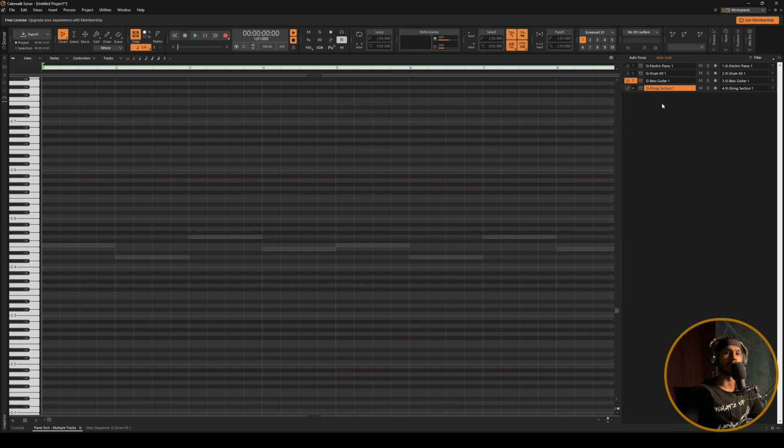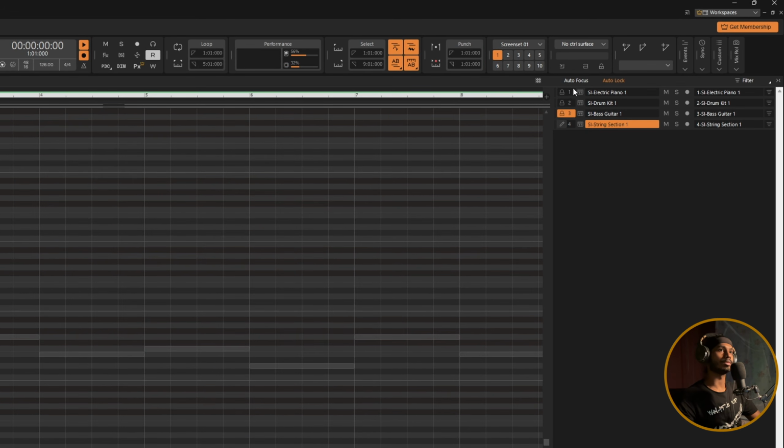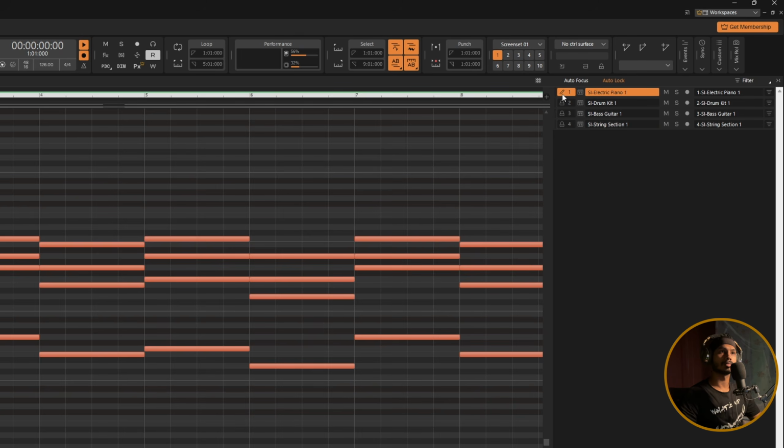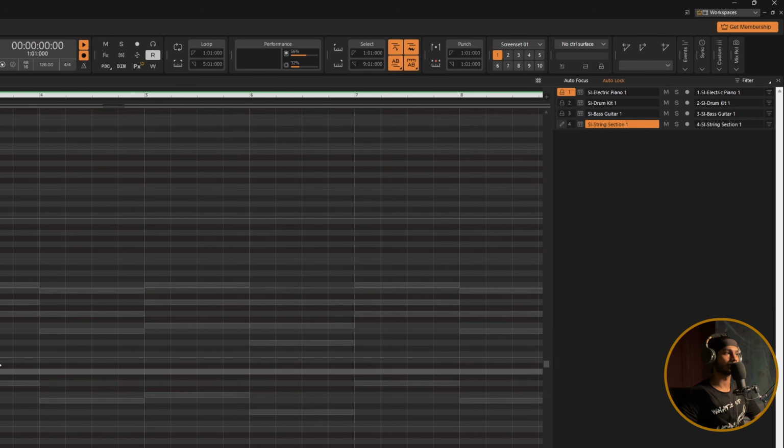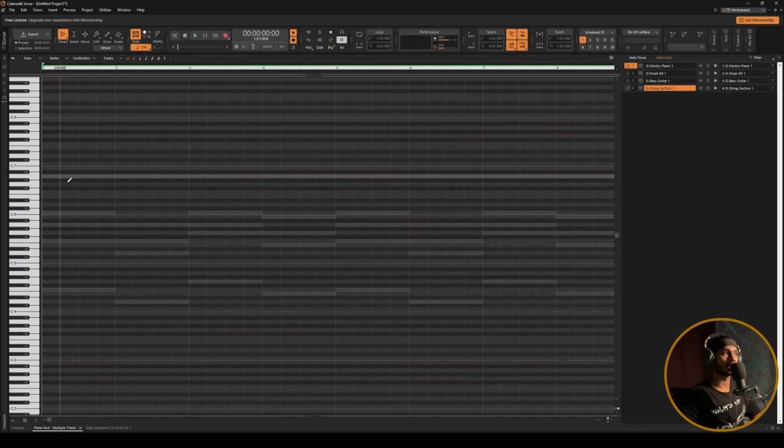Now I want to write the melody with the help of the chords that I've already written. Now what I do is I left click on the lock button over here for the first track, because I know my chords are on the first track, and then I click on the name of the string section track. So now I see an outline of the chords that I have in the first track. So with respect to those chords, I can write a melody over here.